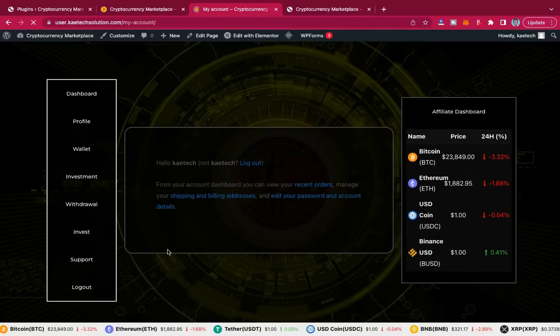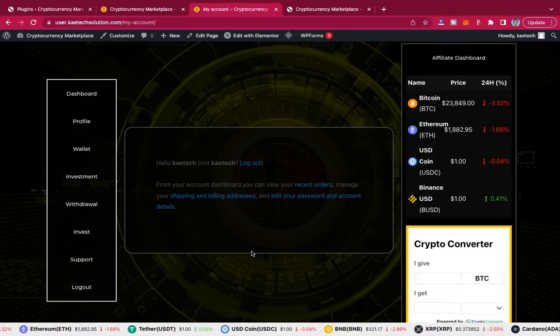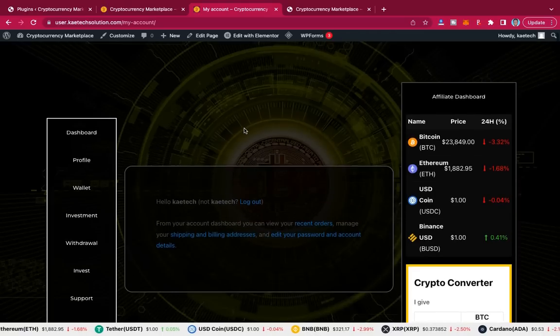and then the last one is logout. If you want to log out from your website, you click over here, and then you'll be logged out. So basically this is how the user dashboard looks like. Very simple one. Now everything that I used over here is using free tools, free tools to help design this dashboard.